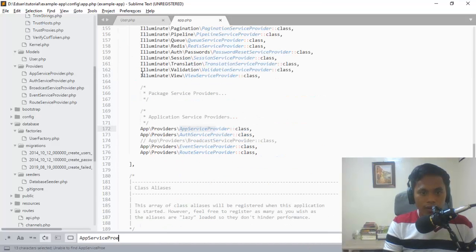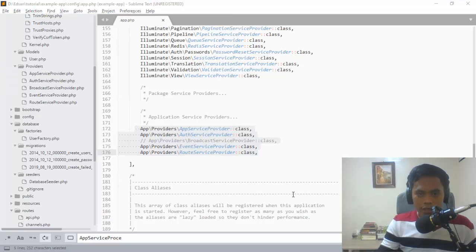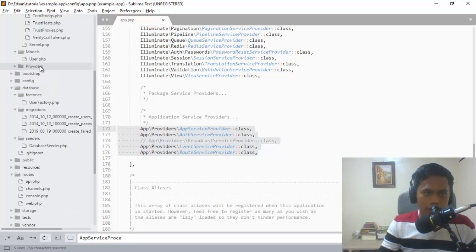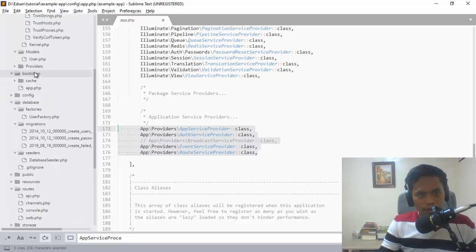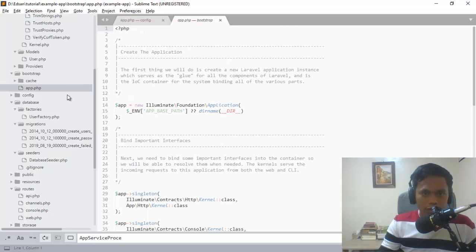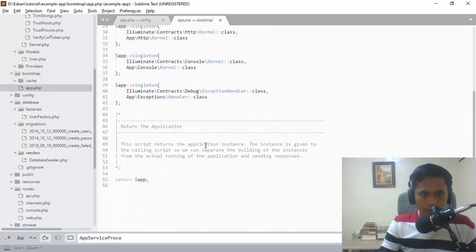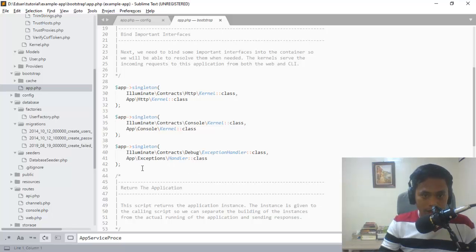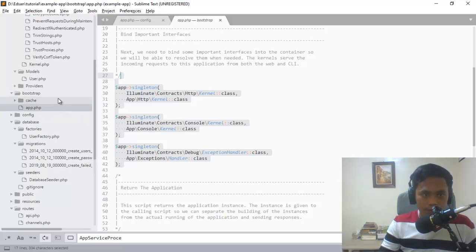App service provider. As you can see, we have this service provider added here, and then this app.php is connected to our Laravel application. That's why all of these providers are bootstrap for our application. Okay? So let's see another folder here, bootstrap. This app.php inside bootstrap is the entry point. Okay? So we register the application through this app.php.